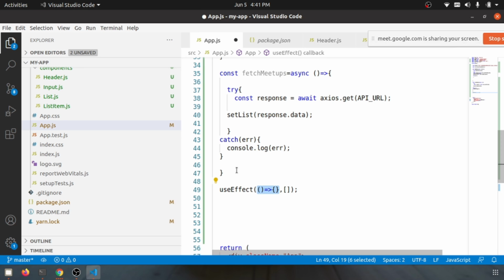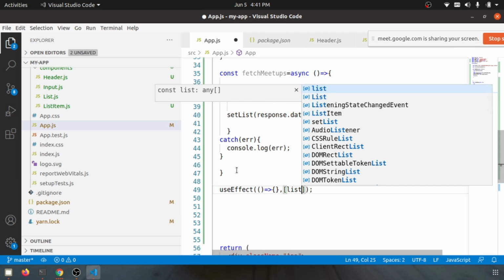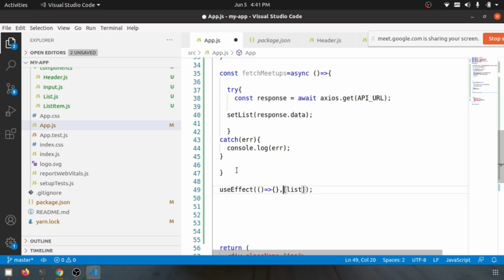This is just a function, and then this square bracket over here, they are the dependencies. That is, suppose if I put this as a list, then the use effect will trigger whenever the list changes. So if I put here like this, it means that this does not have any dependencies, which means that it will only load at runtime, at load time.